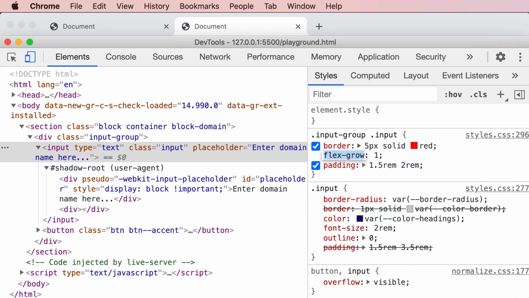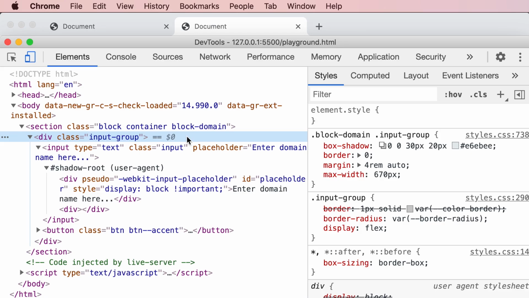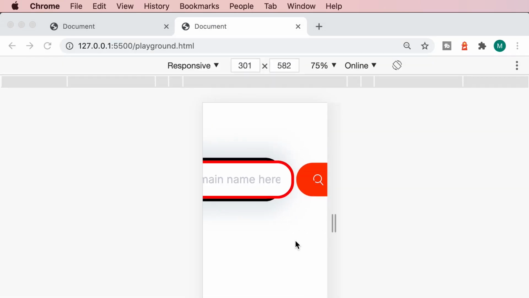Now, similarly, I'm going to apply a border to our input group. So in our style sheet, we set the border to 0. Now I'm going to set this to 5 pixels, solid black. Now we can see things very clearly. So what is happening is that our input box with the red border has grown larger than its parent.